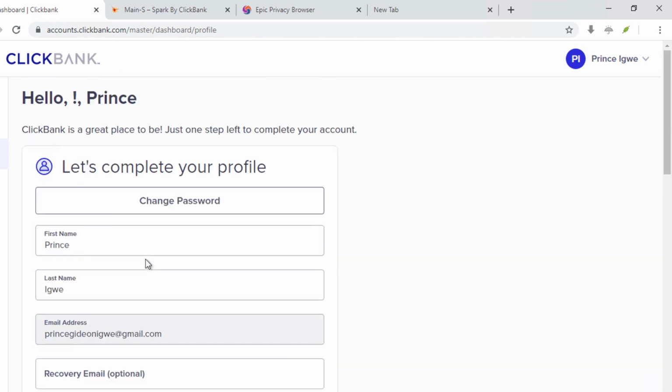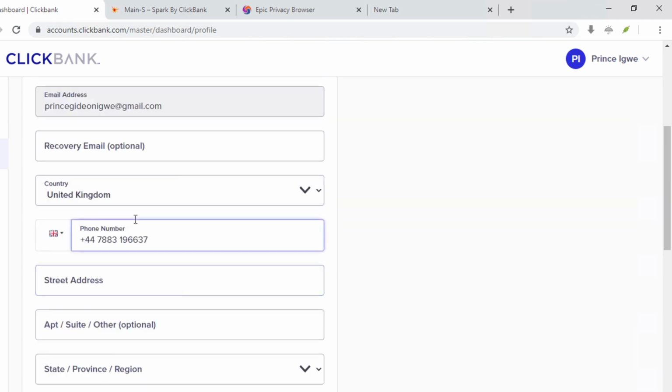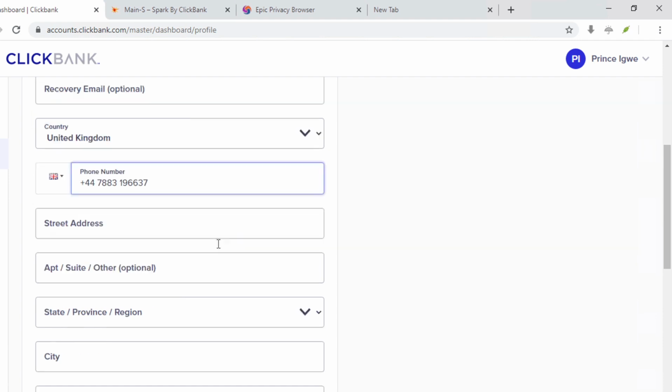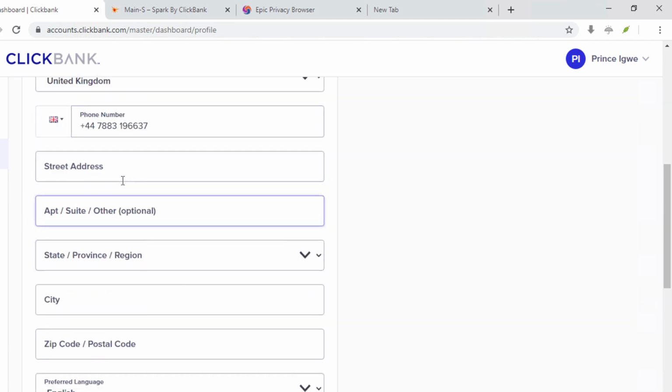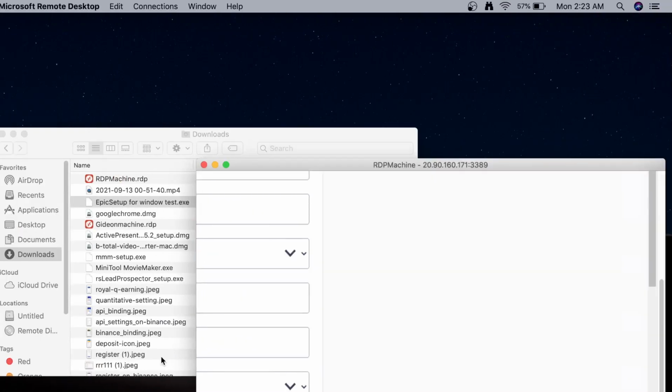Once I come to this page, you can see my name, Prince, my surname, Igwe, then my email. The recovery email is optional. Let me just say I want to use a recovery email. Okay, I don't want to put a recovery email for some reasons. Because I'm not using this account, you're going to see United Kingdom, your mobile number, your street address, and all these other details. We're going to come back to our main account. Let's go back to our main account and get all those other ones.